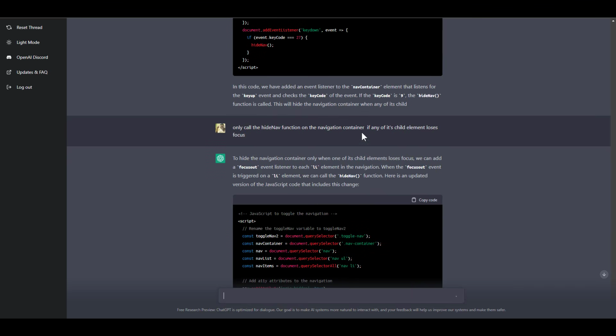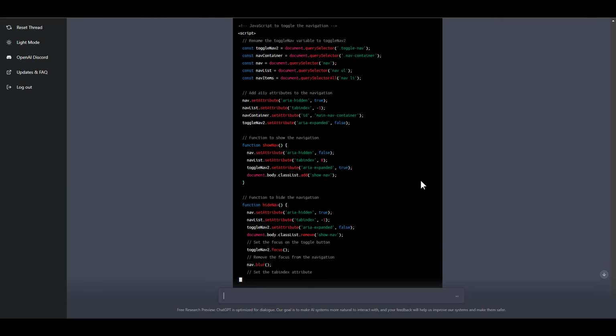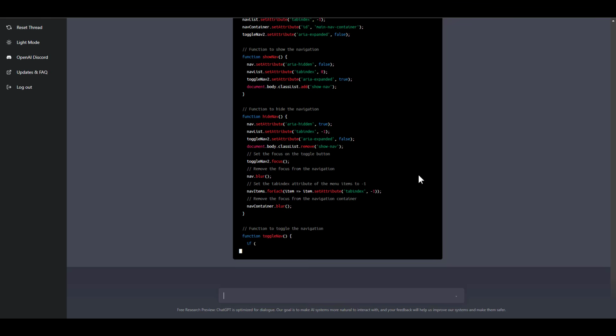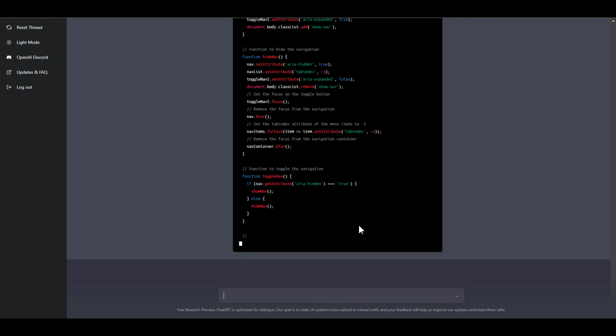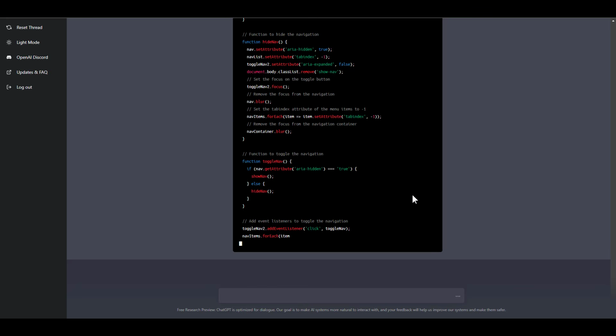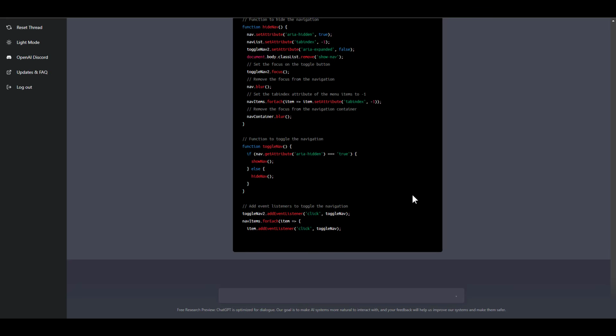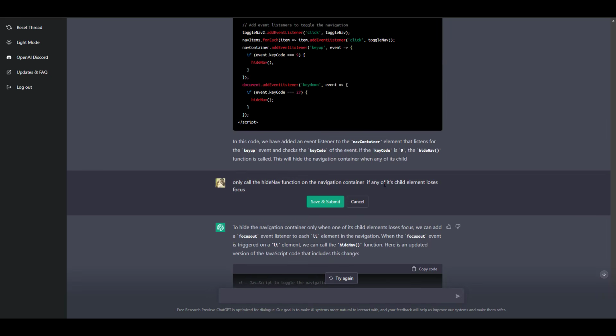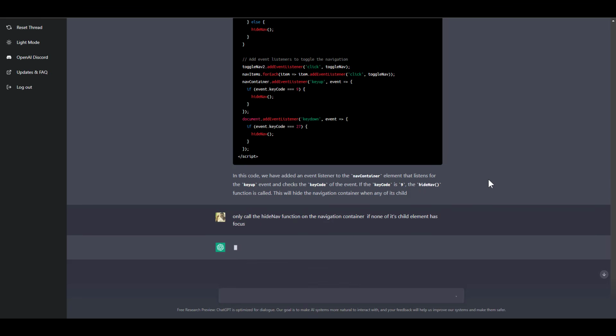I kept using any, right? I think that's what I did. I kept using any. It should be if none of its child element. I think that is what it's been struggling with, perhaps. But let's just see. I wish I could just abort this. So let's do that: if none of its child element has focus.